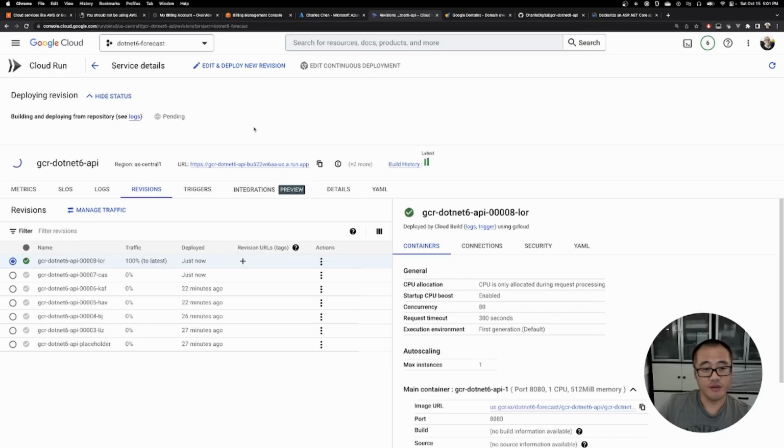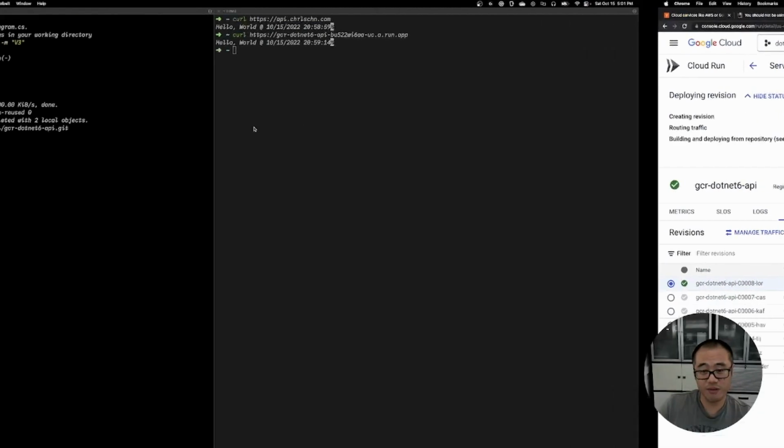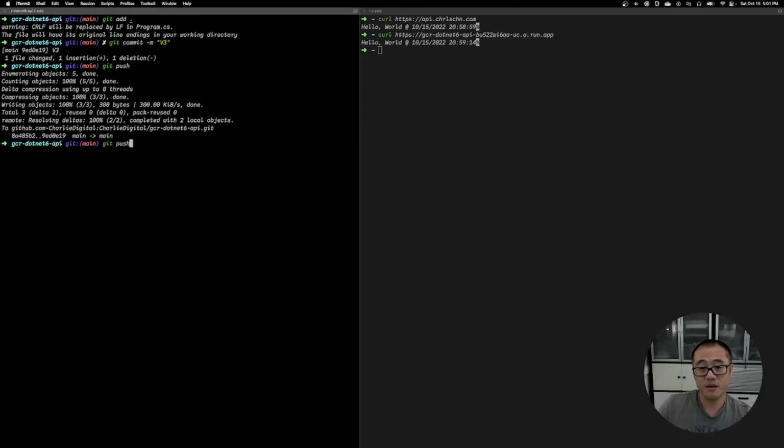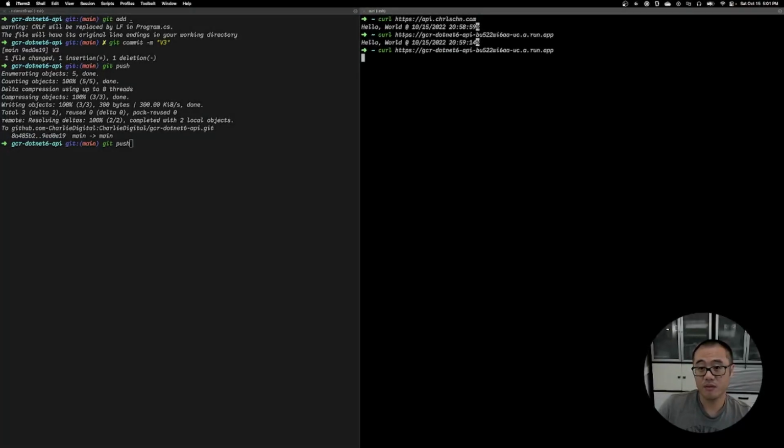Okay, so there we go. This looks like it's done. Let's give it a try. Wow, look at that. So the startup time with the CPU boost is pretty good. It looks like it's just under, maybe around 2 seconds, which is pretty impressive for a .NET 6 application. I expect with .NET 7 AOT, it would be even faster. So I think it's already pretty good.